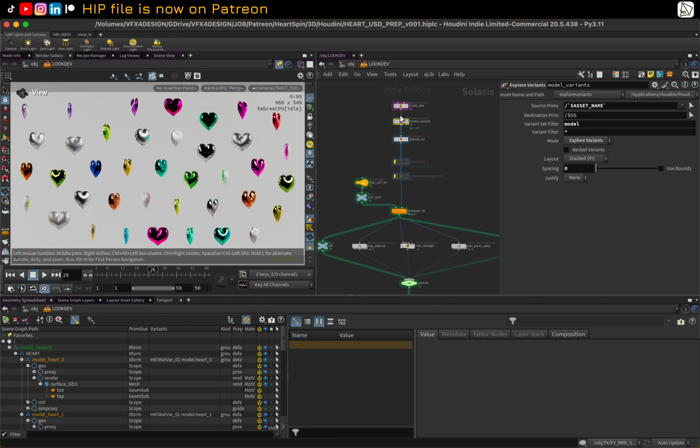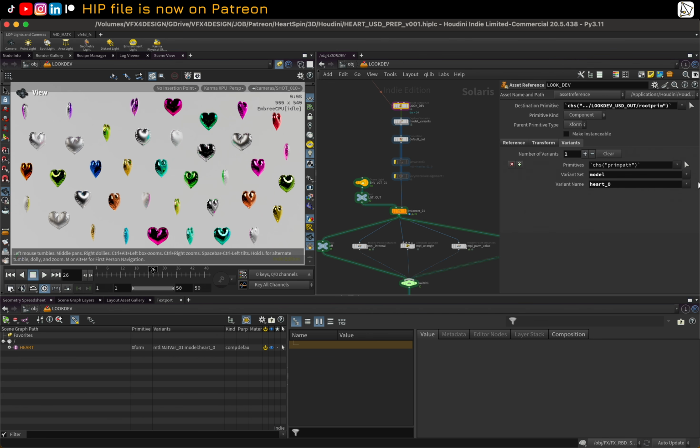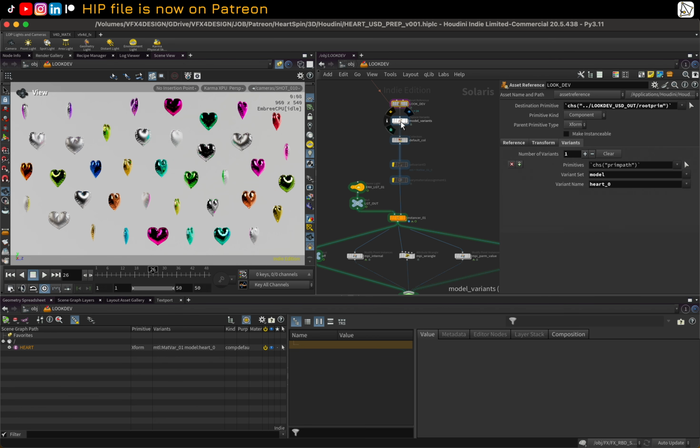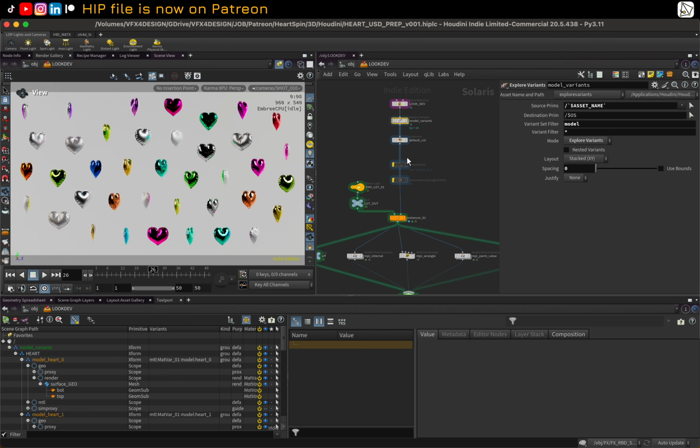So the first thing is you can choose the master variant here. You can actually choose the variant here. So I could say this is the model variant, but I could add a material variant here, or I could do that down here where it's set variant.